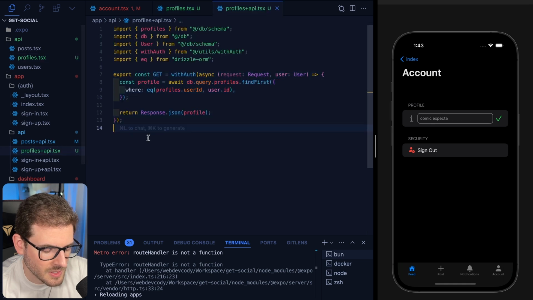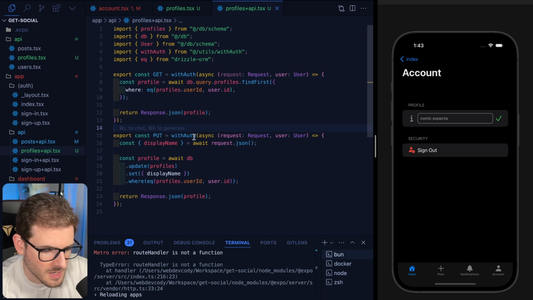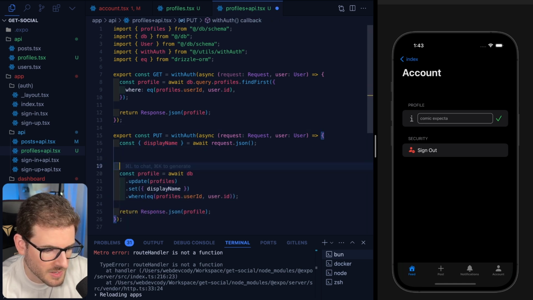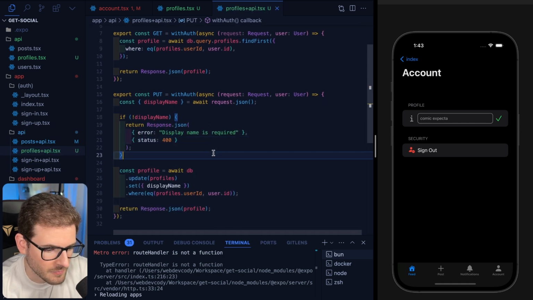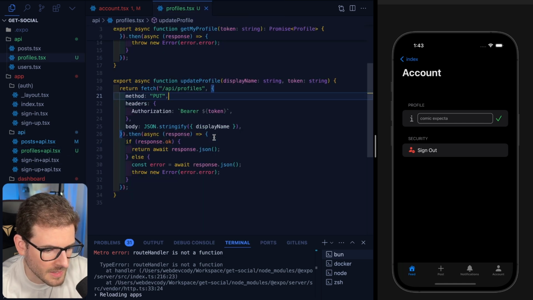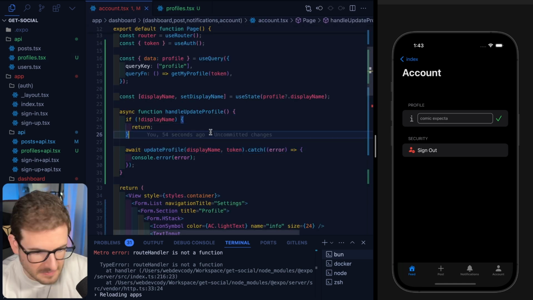So let's go over here. We're going to add a put, which is going to be an authorized endpoint. And then we're going to update the profile information for that user ID using the display name that they're passing in. And then we should probably do a check. If this thing is not defined, we should not allow them to update their profile information. Okay, so it's the start of an account page.